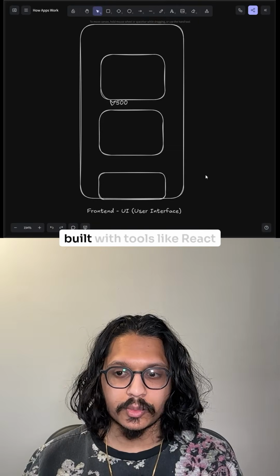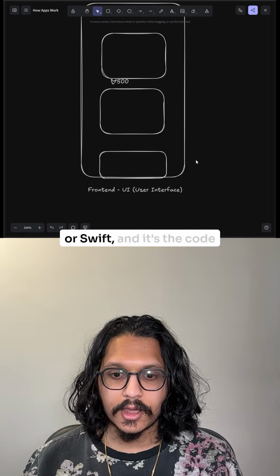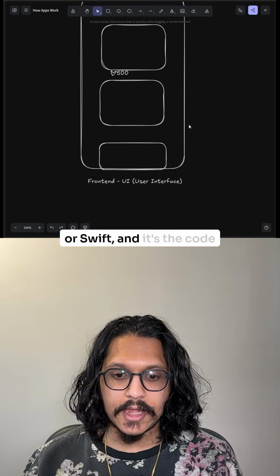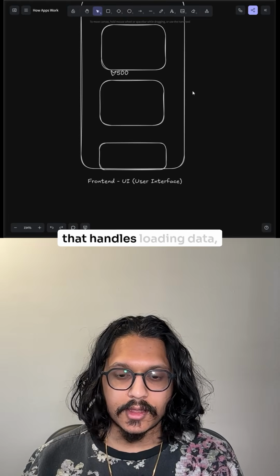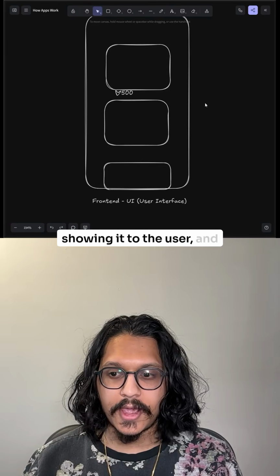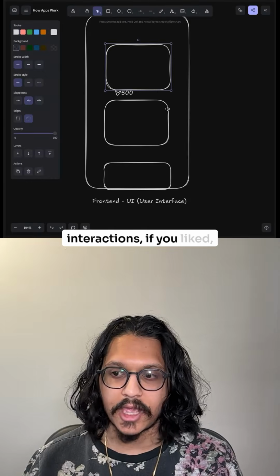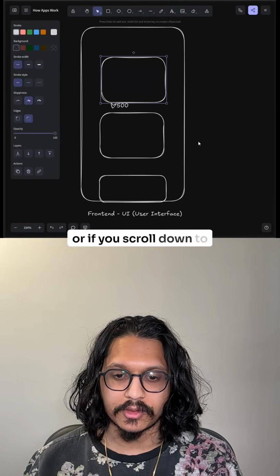And so the front end is built with tools like React or Swift, and it's the code that handles loading data, showing it to the user, and accepting user interactions, like if you liked or left a comment, or if you scroll down to see more posts.